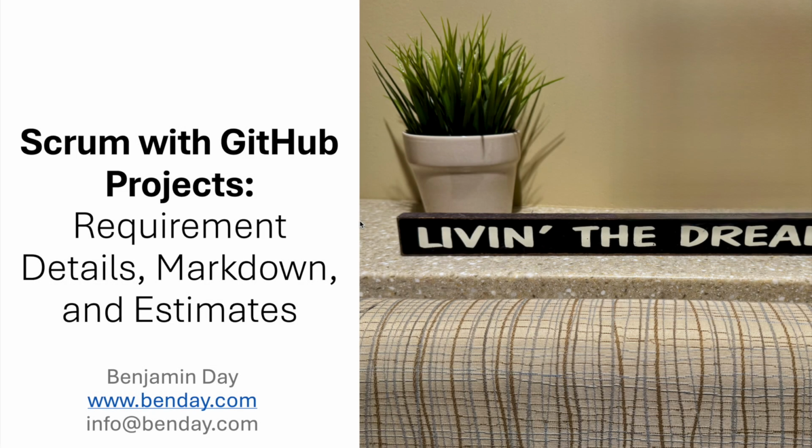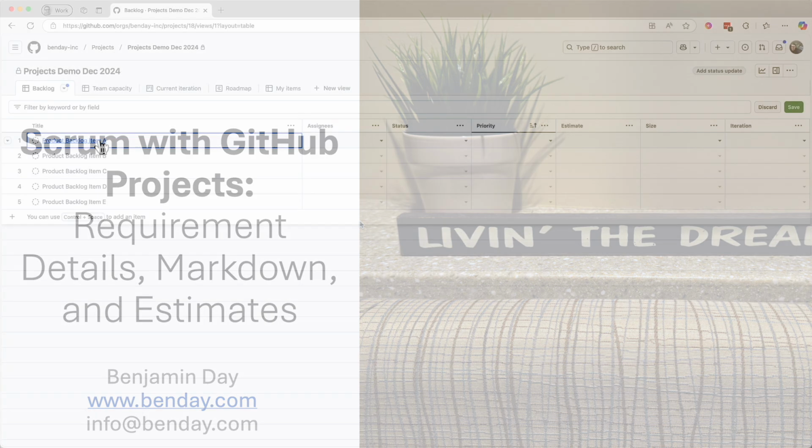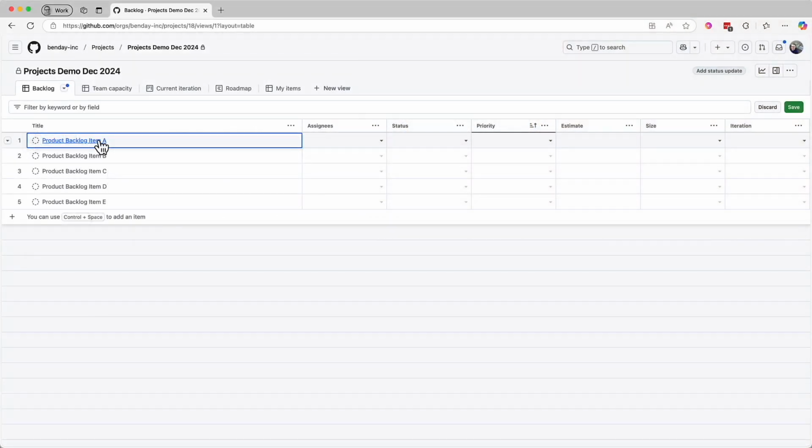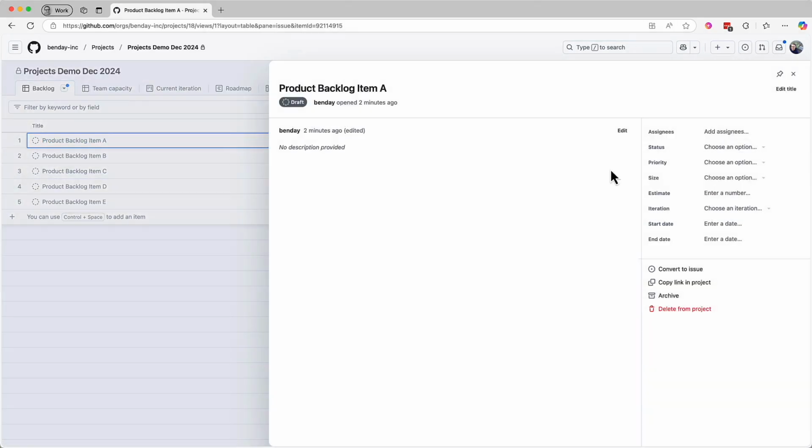Continuing on with Scrum with GitHub projects, let's talk about requirement details, markdown, and estimates. If we want to view and edit the details of a PBI, you just hover over the title and then click. That brings up the detail view for this item. I think of this as being a semi-read-only view of the PBI.